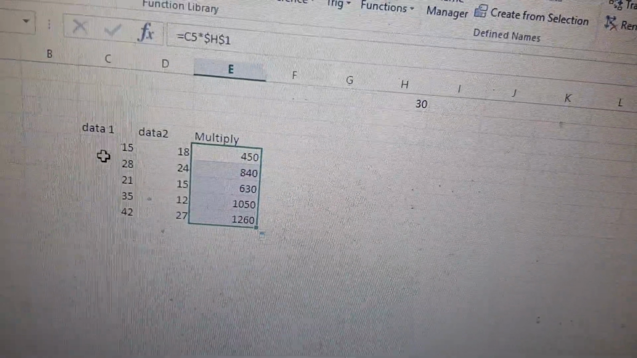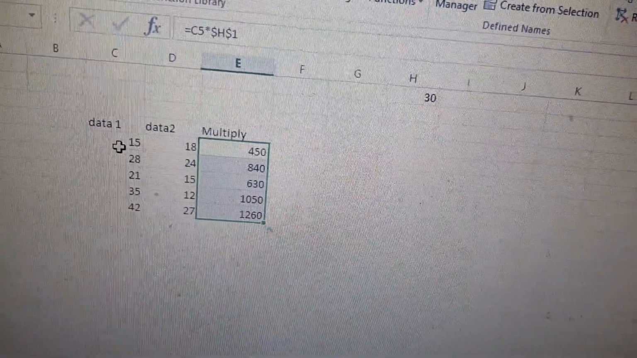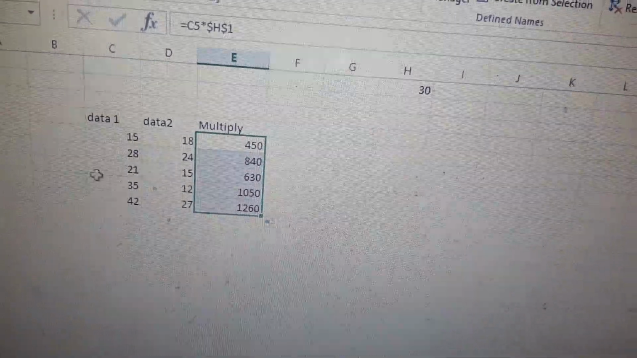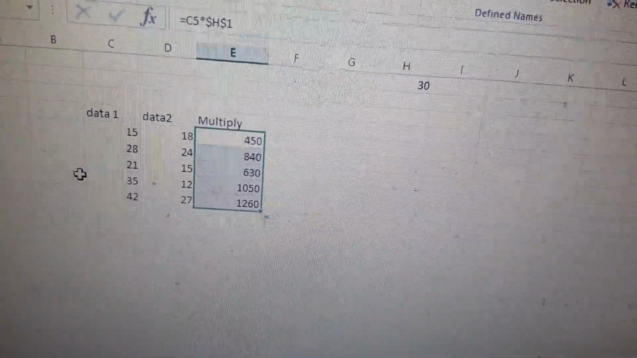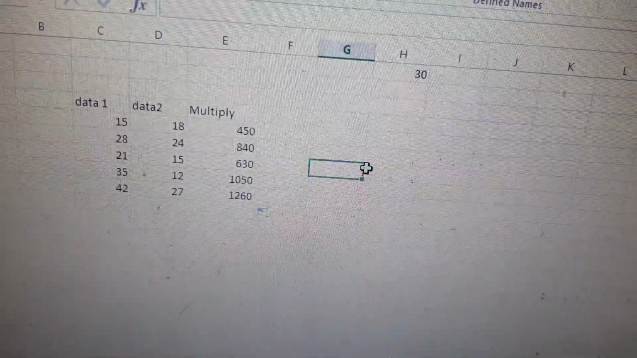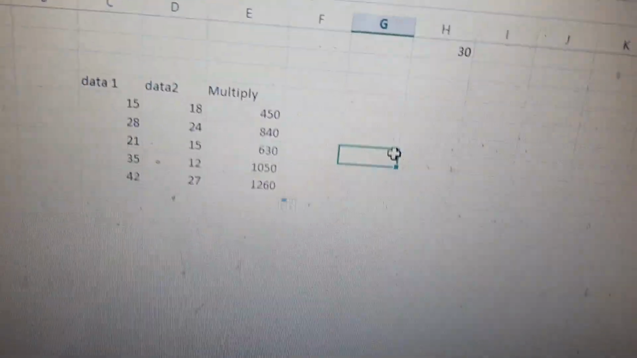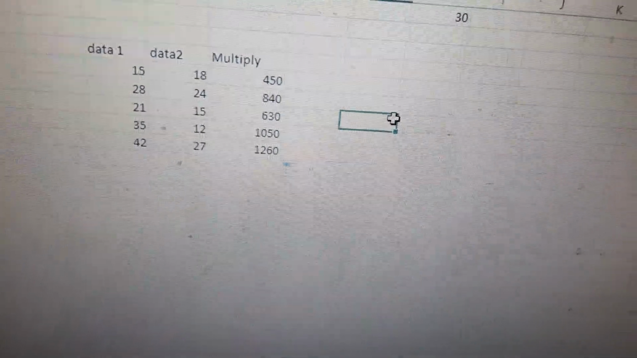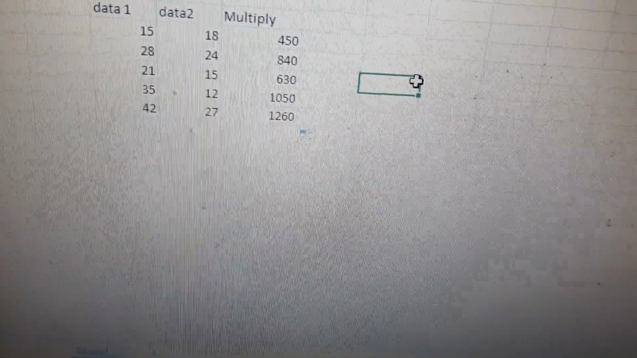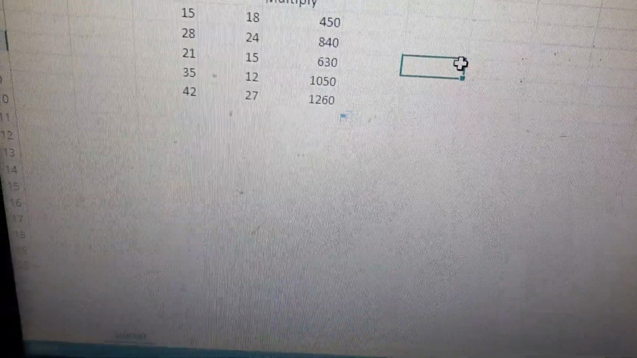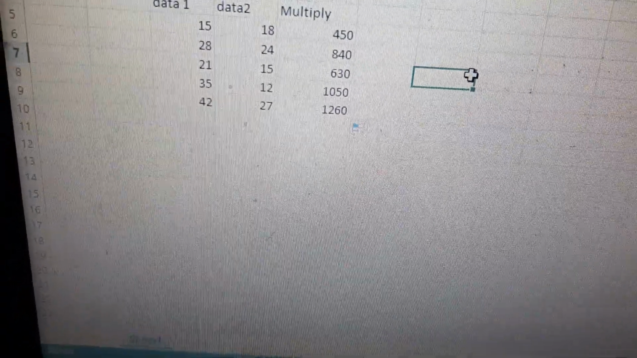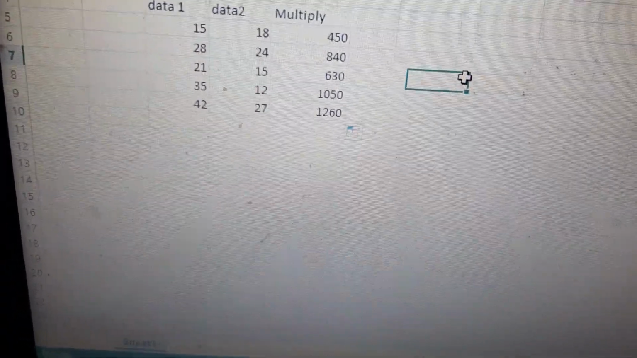Each number of data 1, 15 is multiplied with this 30, 28 with this 30, 21 with this 30. So in absolute reference, the formula always refers to a cell in a specific location. This is done by fixing the cell by using the dollar sign in front of the row and column.